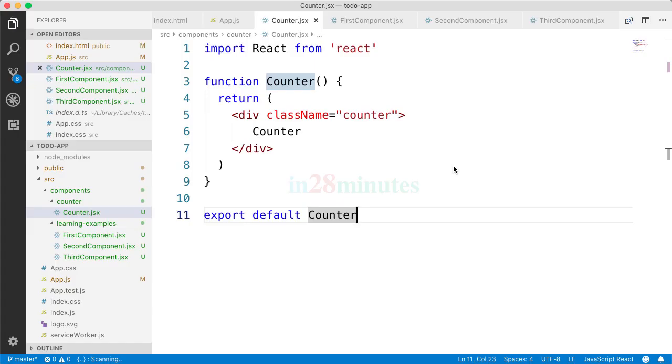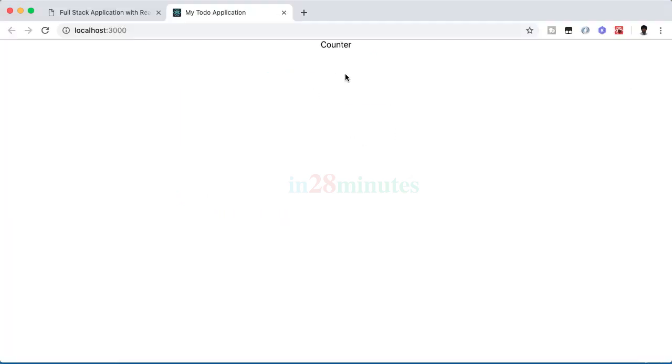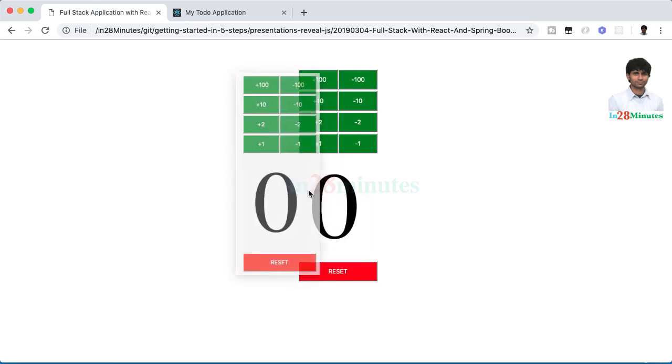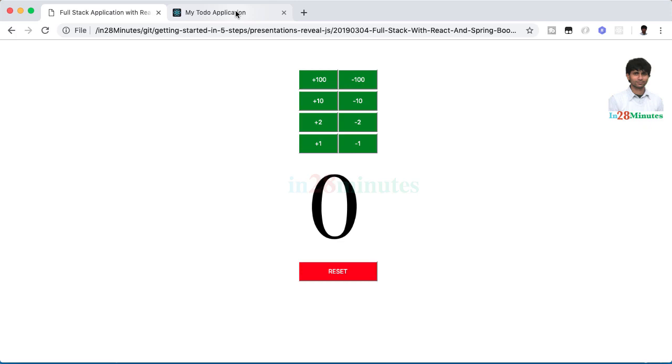Welcome back. In the previous step, we started with creating the counter component. This is the view we have right now. In this step, let's go ahead and add a button and show a counter. Let's see how to do that.